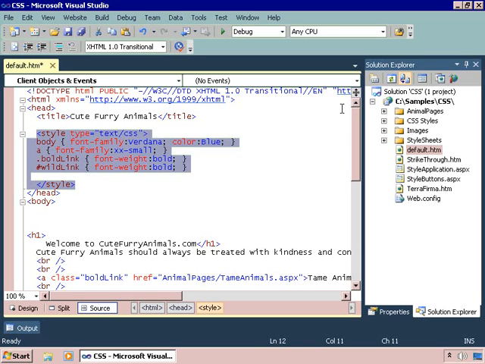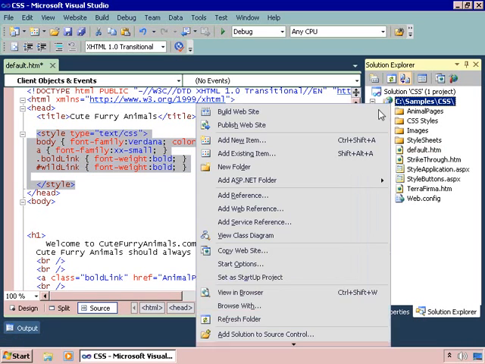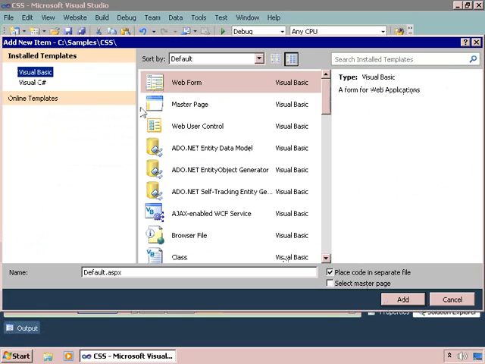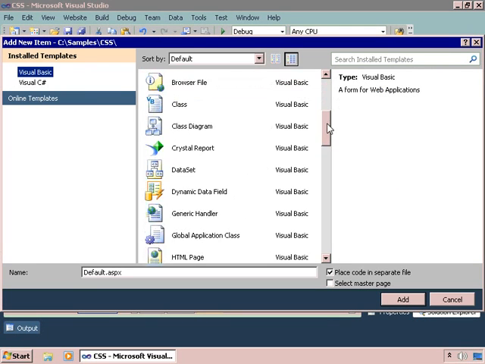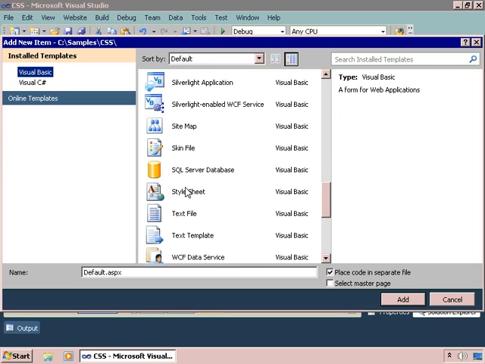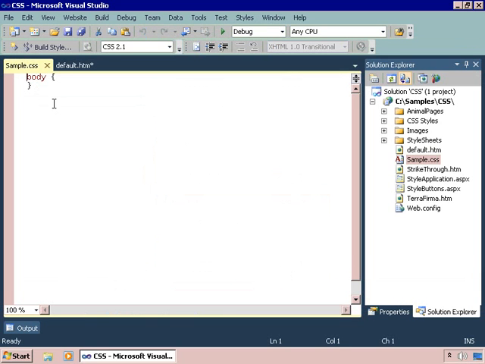I'll start by creating a new item in my project, and to do that, I'll add a new item. The language here is immaterial. Choose whichever you like because we're not going to have any code. What I need is a style sheet, and it's here. And I'll name mine stylesheet.css. That's fine. Actually, you know what? I want to name this one sample.css, just so it matches what I expect to find later on.